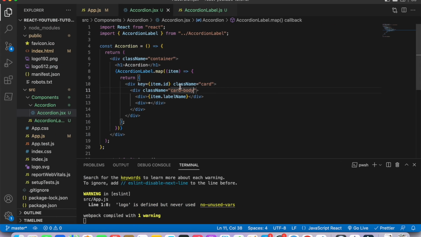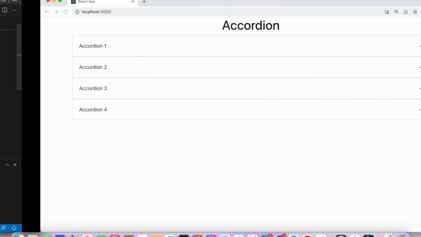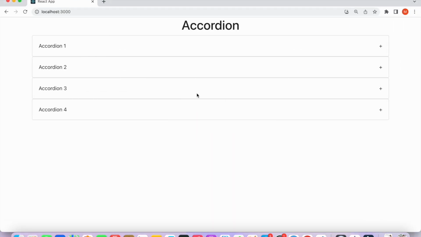For that, what I'm going to do is I'll give d-flex, flex-row and justify-content-between. So now let's see the difference. Now it looks perfectly the way we wanted to show our accordion. It is looking like that only.